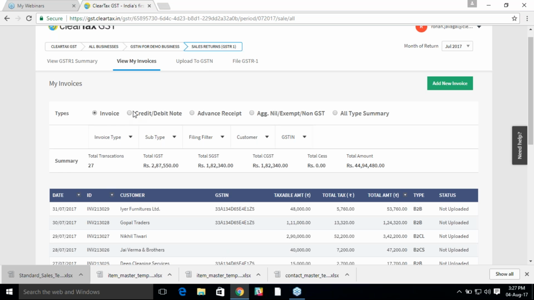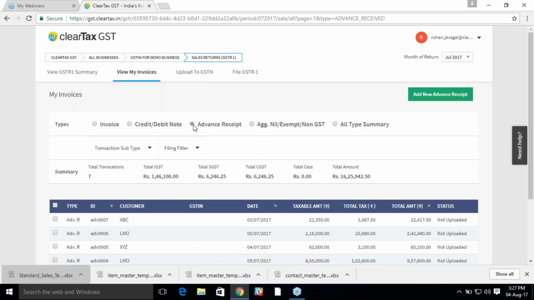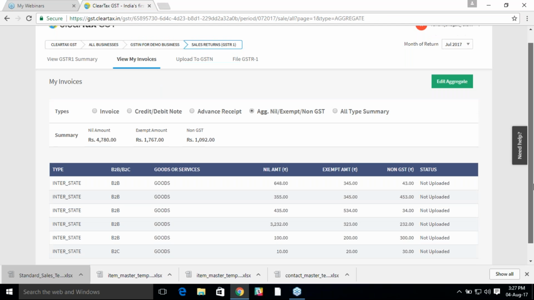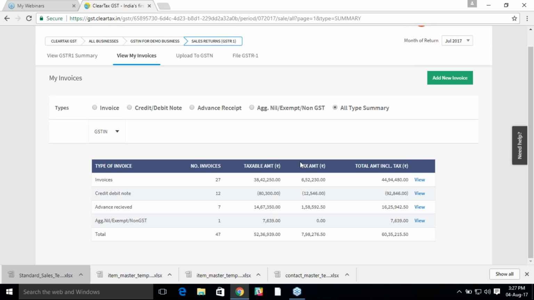All the credit debit notes you can clearly see here. All the advance receipts you can see here. Aggregate nil non-GST you can see here, and all type summary. The whole summary you can see here with taxable amount. And after all this, you can also add a new invoice by this button, and the month of return we are filing is July.